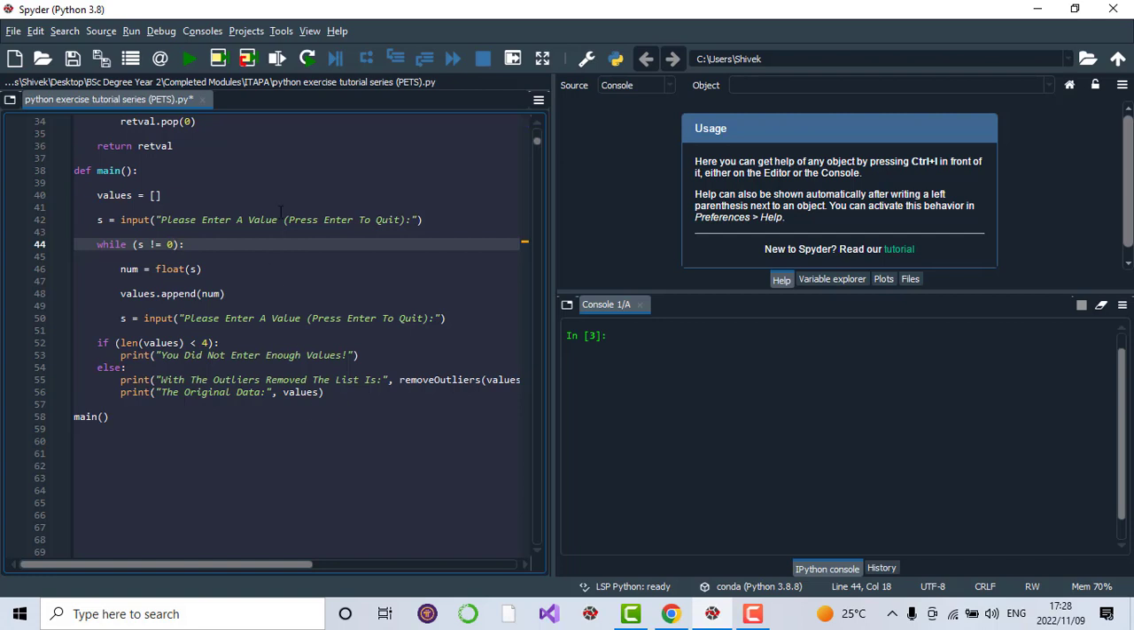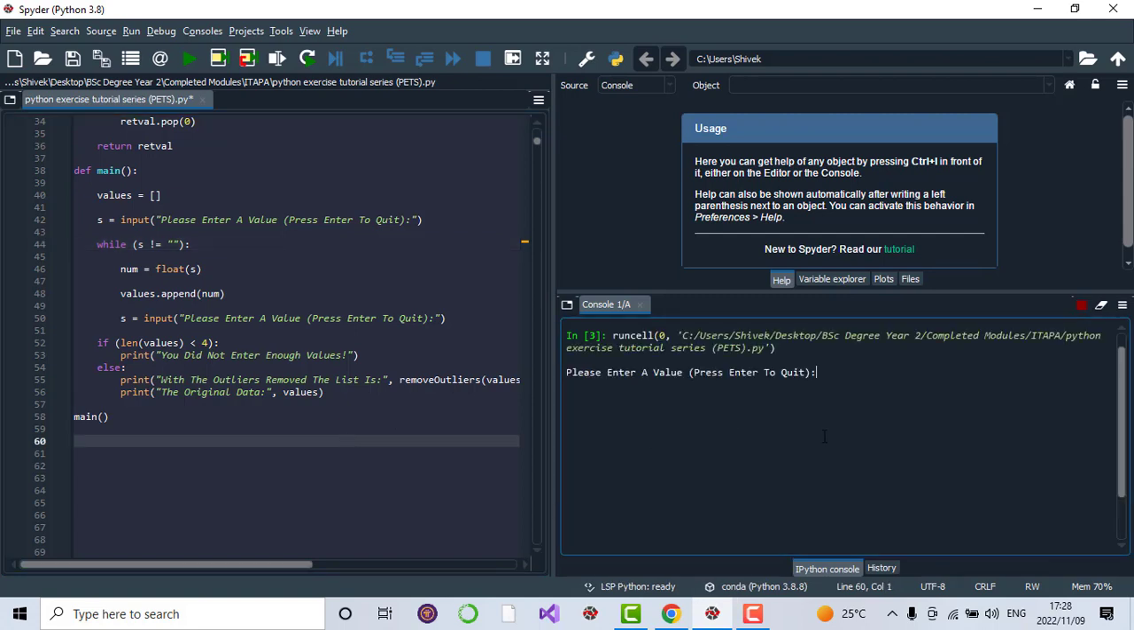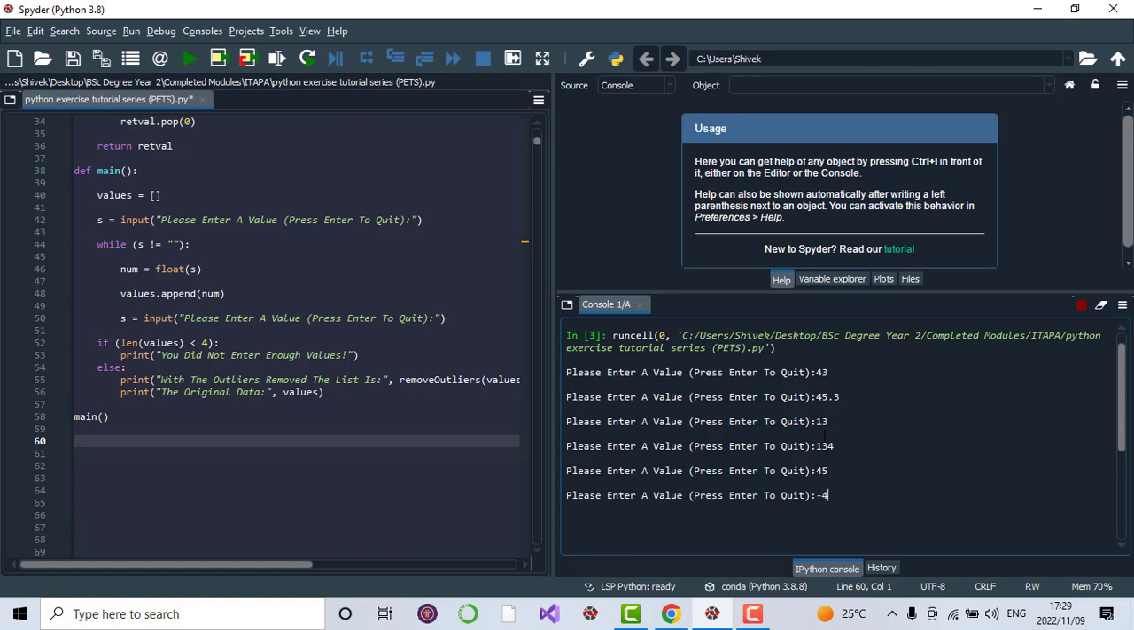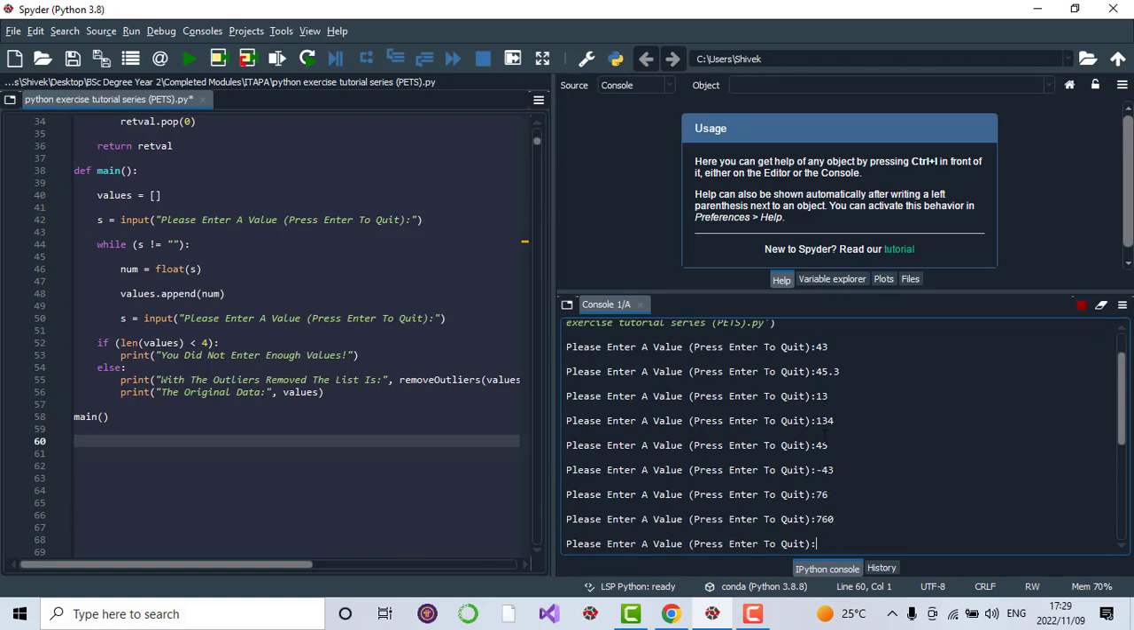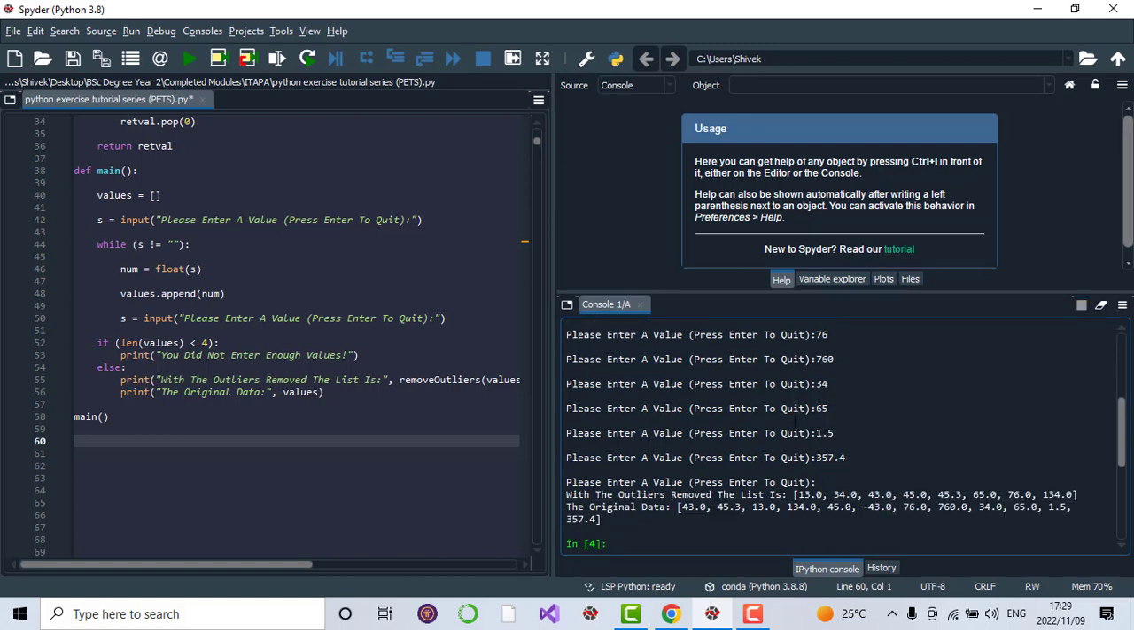This was 0, and since we've changed it from the input prompt, we specified to the user that they should press enter to quit. Just change your while loop condition. Now we run the program. I'm entering values, so let's do 43, and we have the ability to also do floats. So let's go ahead and do that. Okay, that's good enough. I think I'll press enter now to quit, and there we have it.